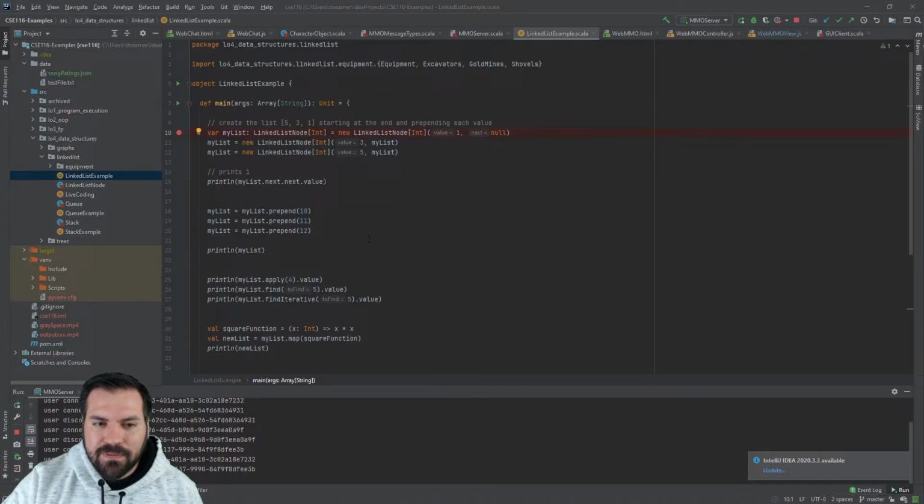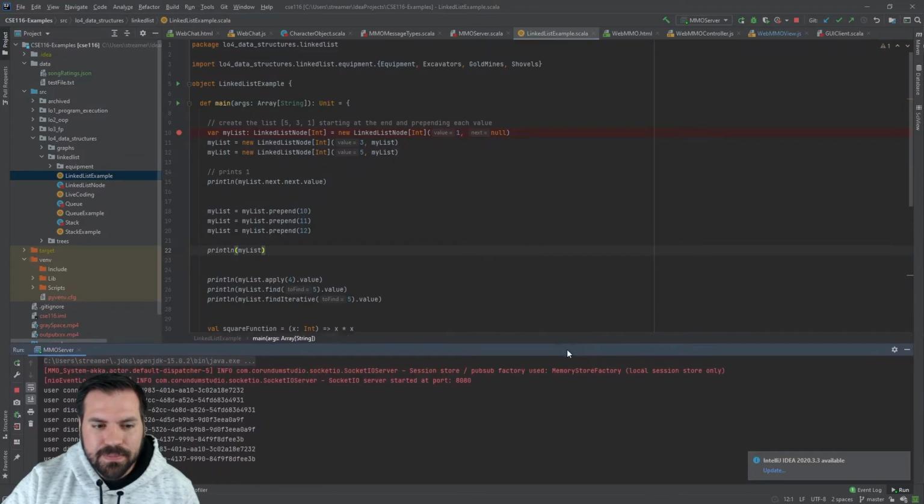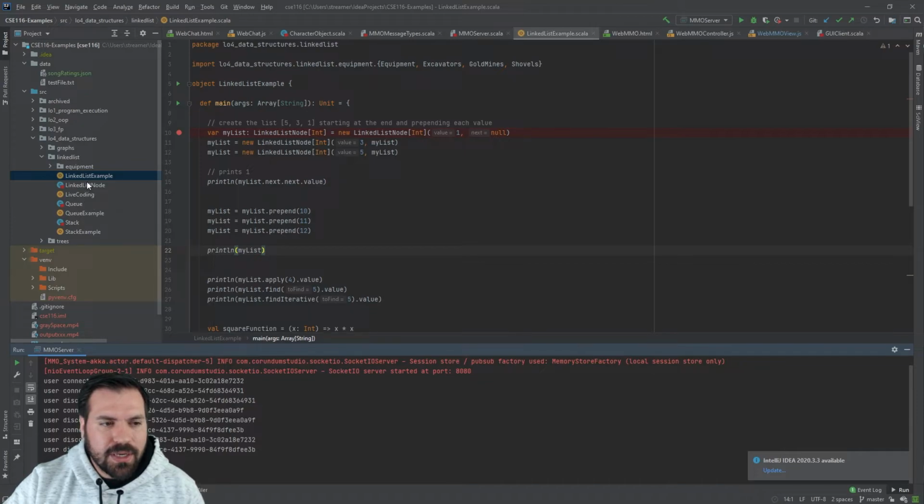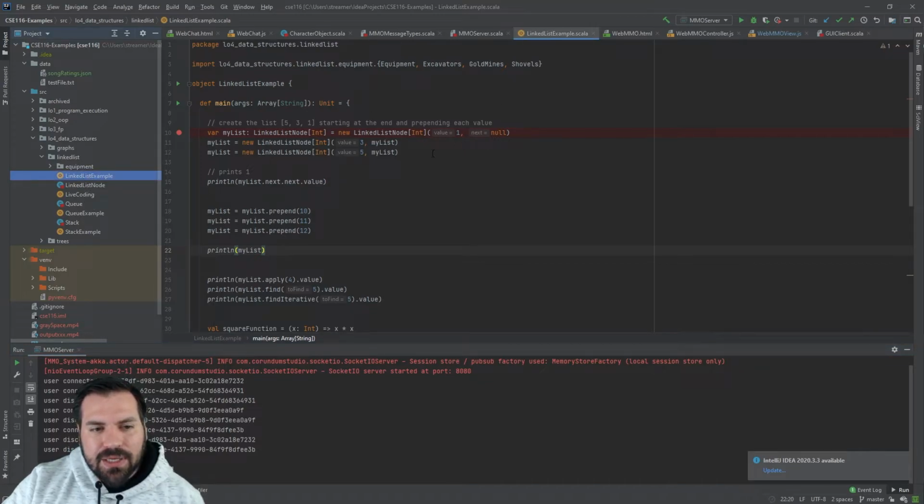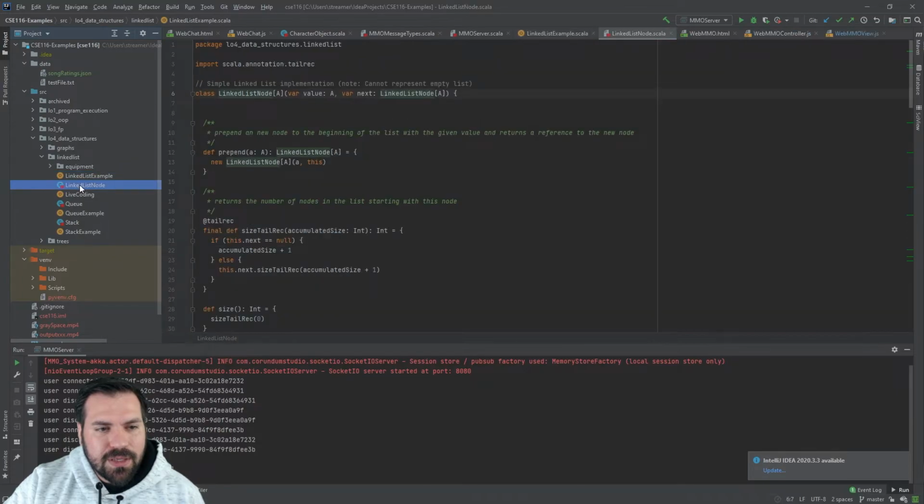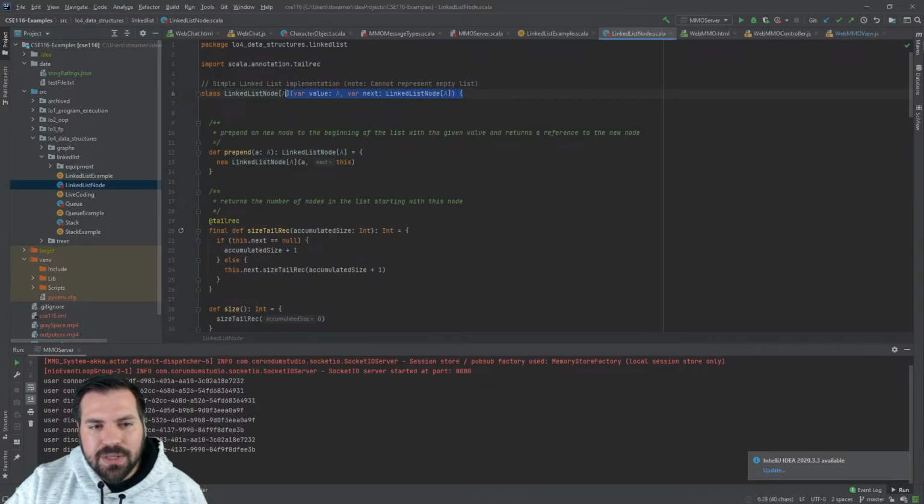So let's take a little field trip into IntelliJ. Stop whatever server's running. And I want to run this program, the program that we saw before. Oh, let me show you the linked list node, by the way. So our linked list node, this is what we started with.